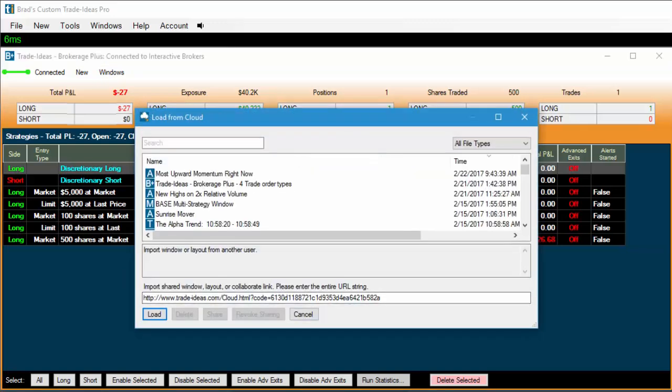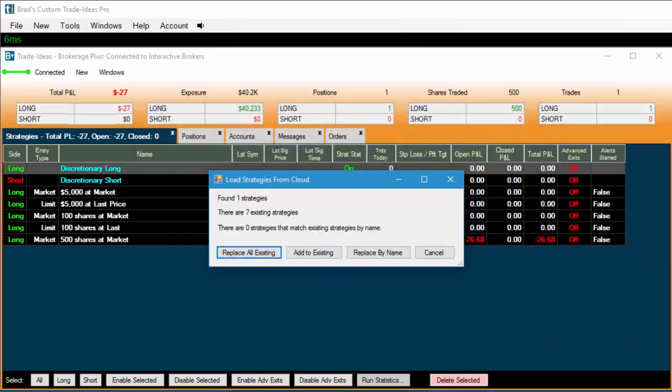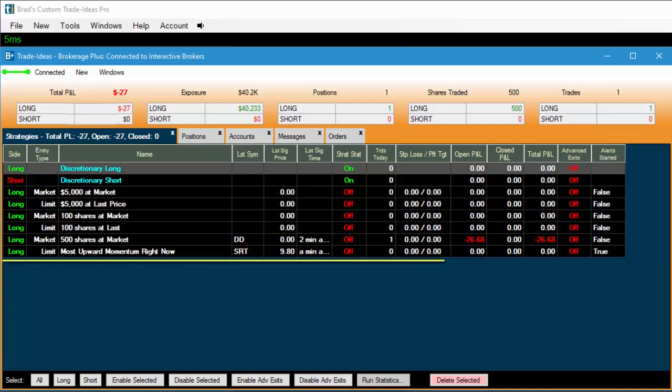It's already present down here. Let's load it. I'm going to add it to the existing. Now I could replace all the existing and I would remove all of those order types, and you're certainly welcome to do that. This is more of a way to get started and make them your own. Let's add it to the existing, and now I've added a strategy called Most Upward Momentum Right Now.